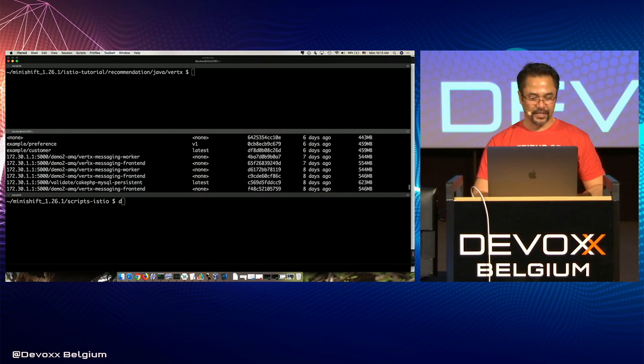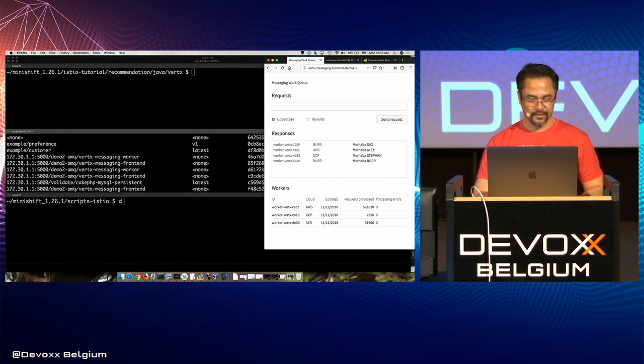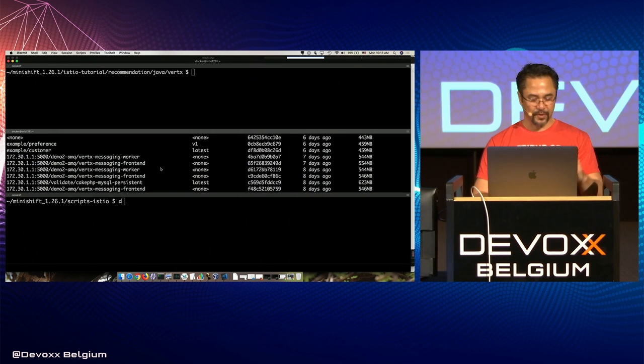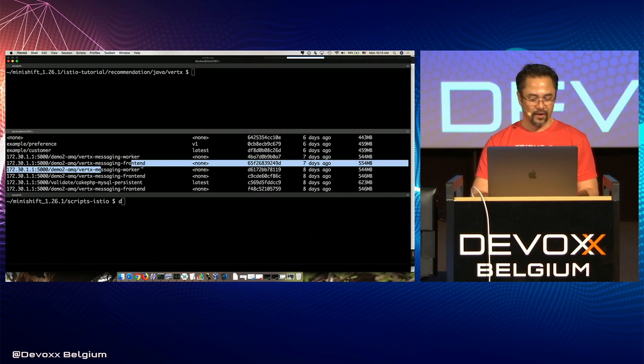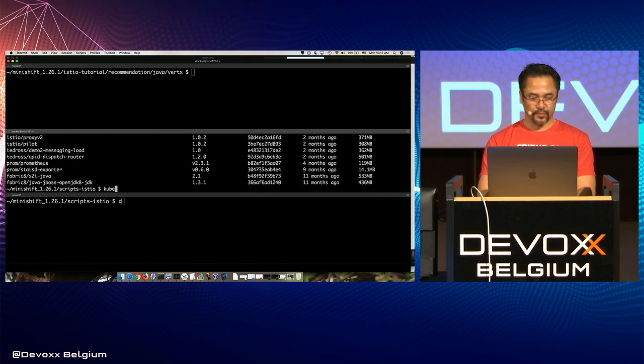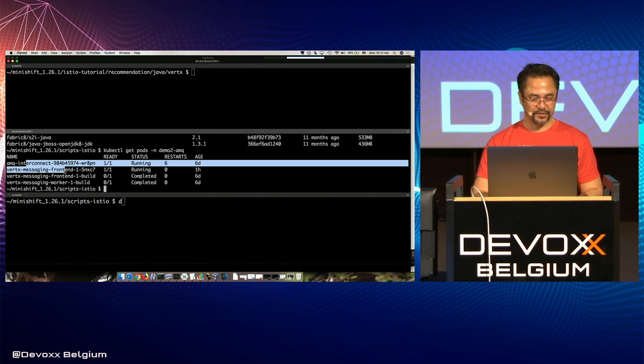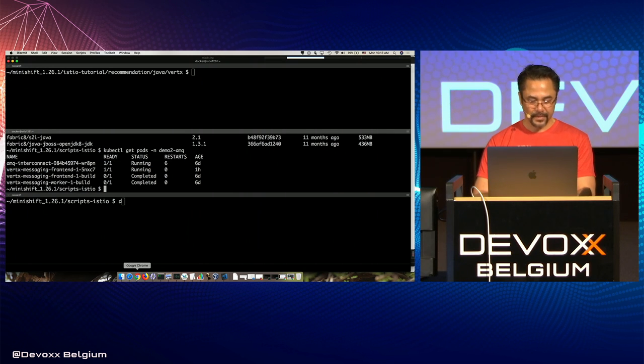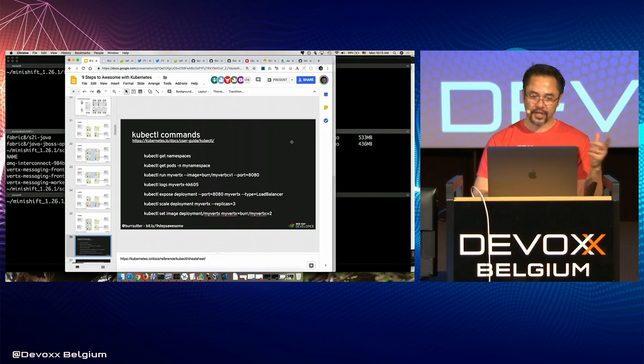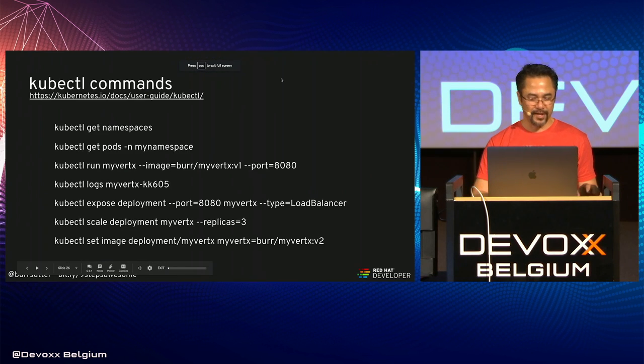And there's the messaging application I was showing you earlier too, right? That's the front end is this guy over here, and then the worker was the message processor. Okay, so there's a bunch of stuff running there already, and you can see again another Vert.x application, all running there. Okay, so kubectl get pods -n to the AMQ demo, right? So there's the pods associated with that, okay? So let's keep marching along here. I just want to show you that briefly to kind of make sure you're still woken up and paying attention.